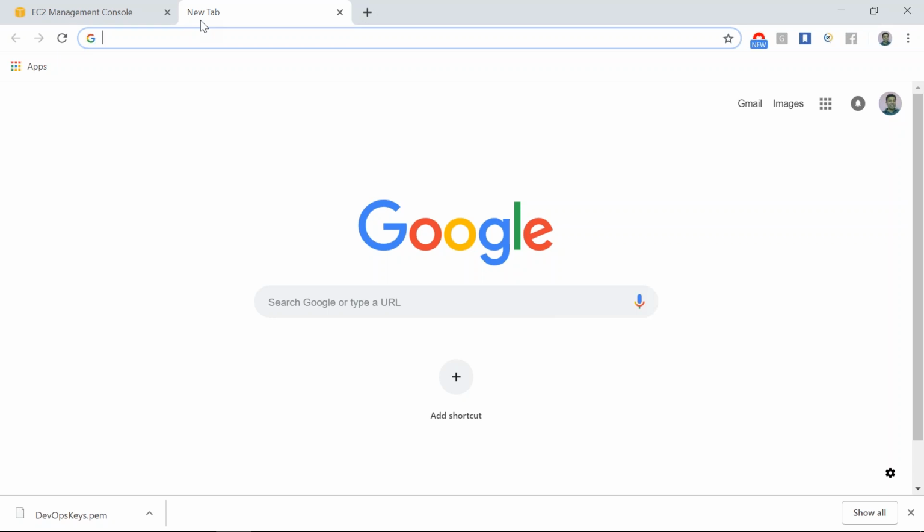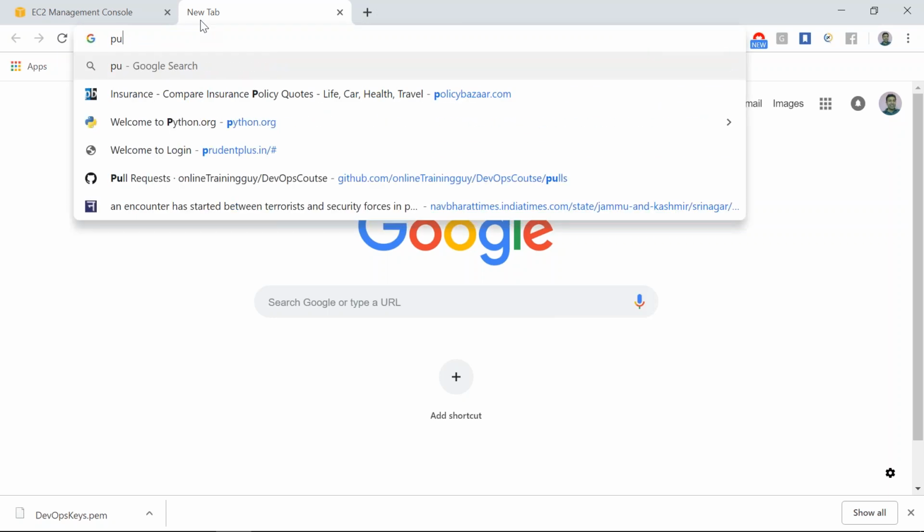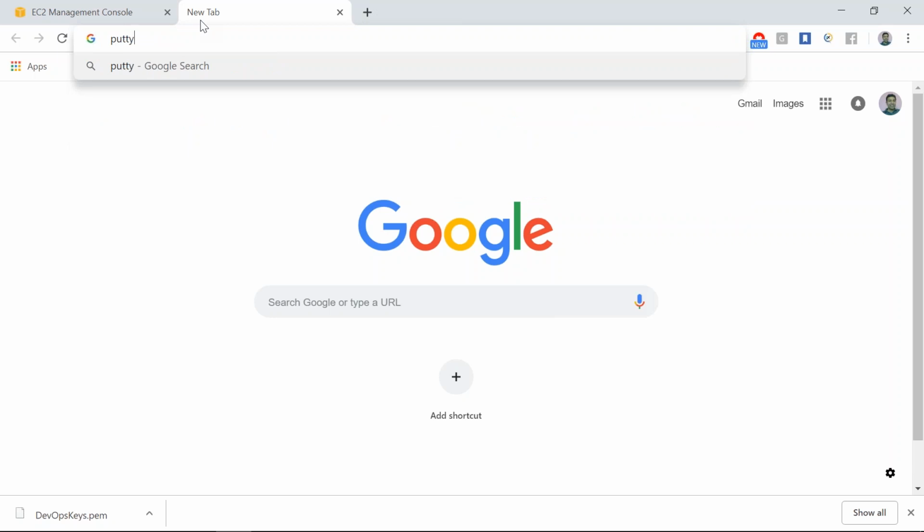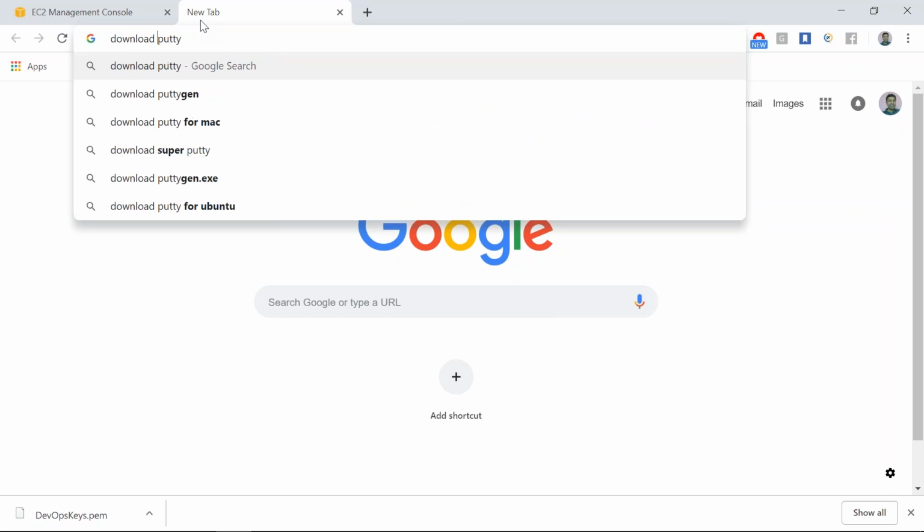For that, there are different software options. The most popular one is PuTTY. So you need to install PuTTY. You just search for download PuTTY.